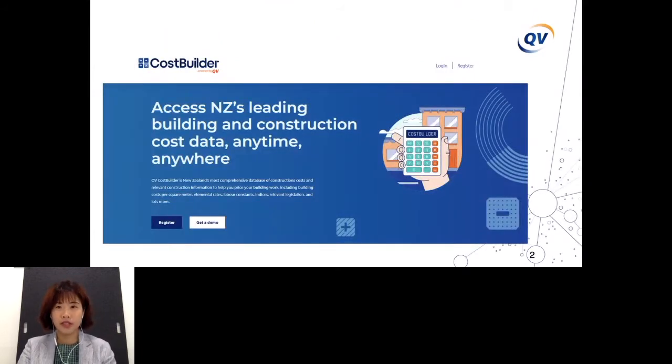So a bit of an introduction to QV and CostBuilder. QV is one of the biggest property valuation companies in New Zealand, and we just did the revaluation for Auckland Council, as you see on the news. And CostBuilder is one of our main products beside property value. Here is a platform where we provide nationwide rates and costs for everything for construction, from the price of a nail to the price per square meter of an office or warehouse.